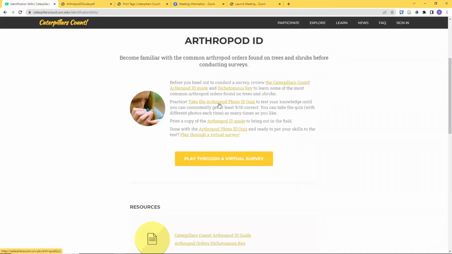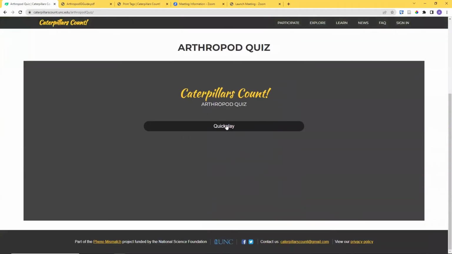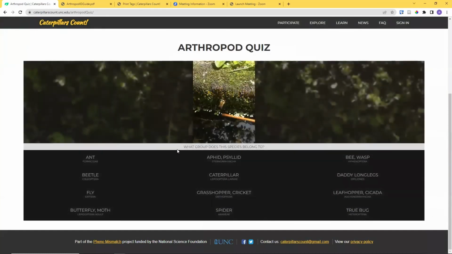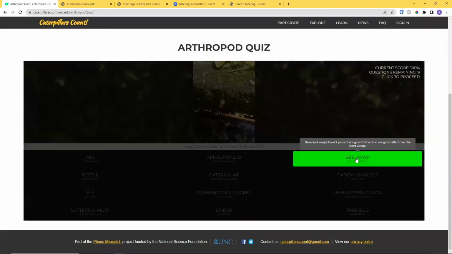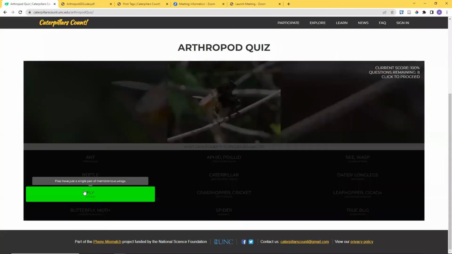To practice in advance, there's an arthropod photo quiz. This takes some photos from iNaturalist. And boy, I can't even see that very well. Is that a bee? I don't know, I'll call it a bee. It was a bee. And it gives a little tip for something to look for. And then you just click the page to move on. Now those guys are flies. I know that because they just have a single pair of wings.